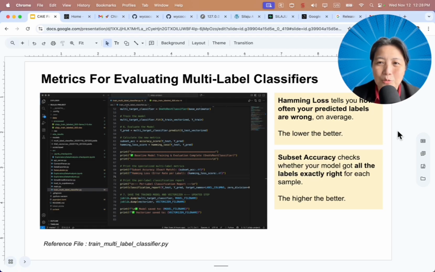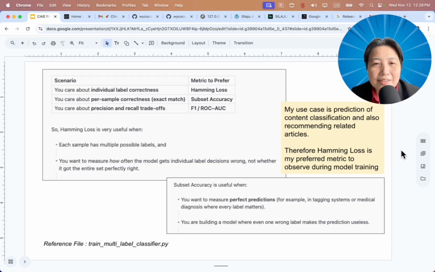So there are 2 metrics here called the Hamming loss and also the subset accuracy. So this is a summary. I would actually emphasize more on Hamming loss because my concern here is whether the AI model is able to classify articles accurately or not. It does not need to have all labels exactly correct.